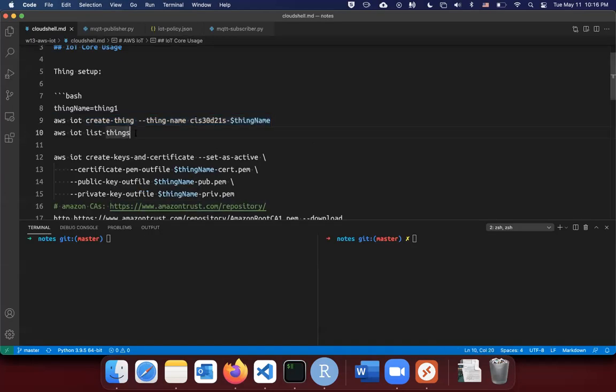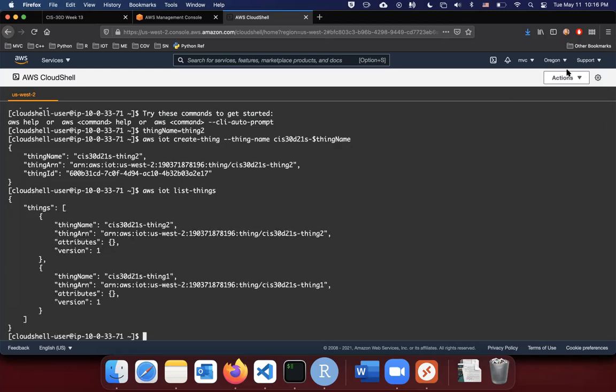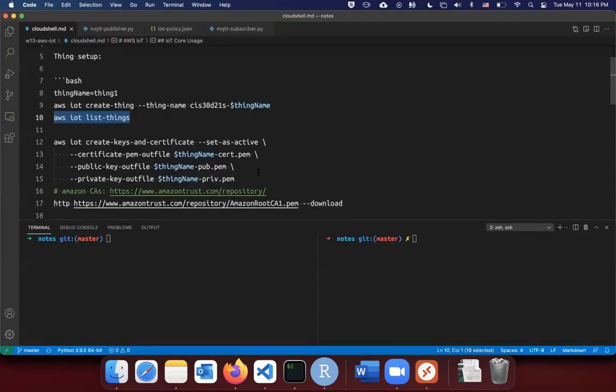Now, if you list out your things right now in your AWS account, keep in mind though, we're always going to be using the Oregon region here, okay? So these things are going to be staying in one region. If you go to a different region, then you'll have different data. Okay, so they're not the same. So if you list your things, in my case, I have 2 things here. I have a thing 1 and thing 2. So you will just have a thing 2 here if you're doing this the first time.